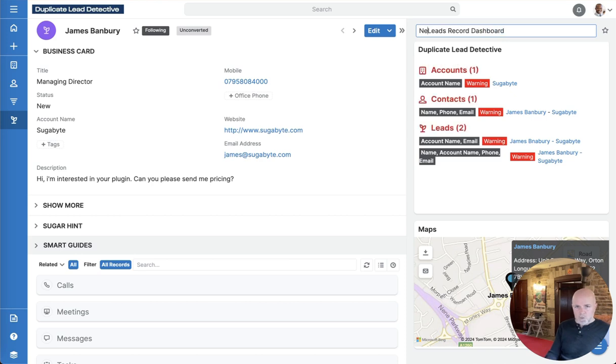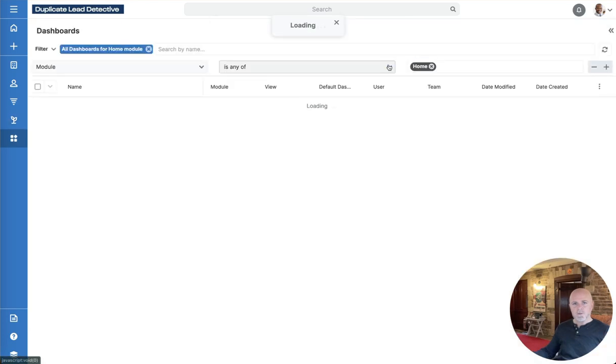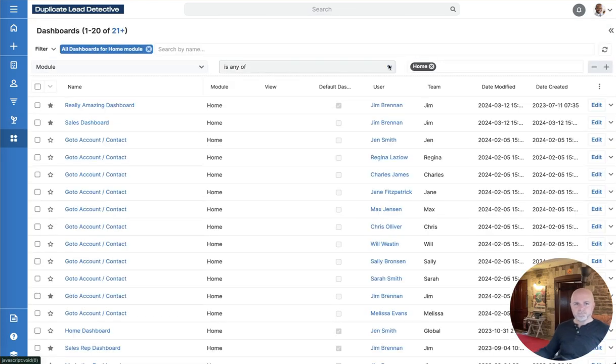So I'm just going to call it New leads record dashboard. And the reason why I do that is sometimes it can be difficult to isolate and find the right one that you want to share. So just by renaming it to something unique makes this step a lot easier. And again, it's the same process. I'll go to Manage Dashboards inside of Sugar.